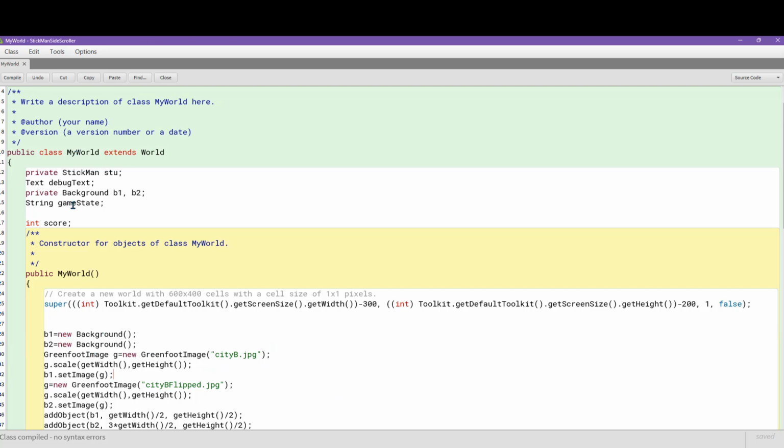And now I need to assign the images. So I first want to stretch the images so they take up the whole screen. My backgrounds are called cityb.jpg and citybflipped.jpg. So what I do is I make a local Greenfoot image variable and assign it the first image. Then I scale the image to be the width of the screen and the height of the screen, and then I set that image for the B1 variable. B1 is going to be the one that's on the screen when the game starts up.